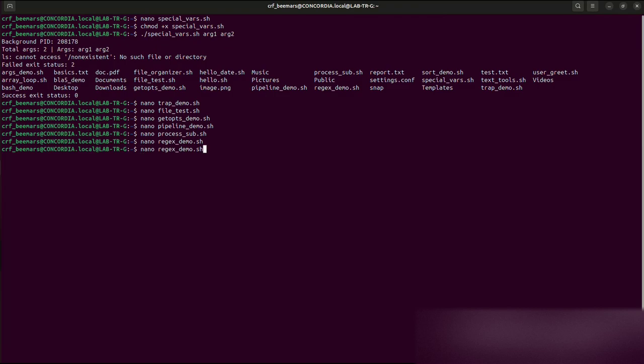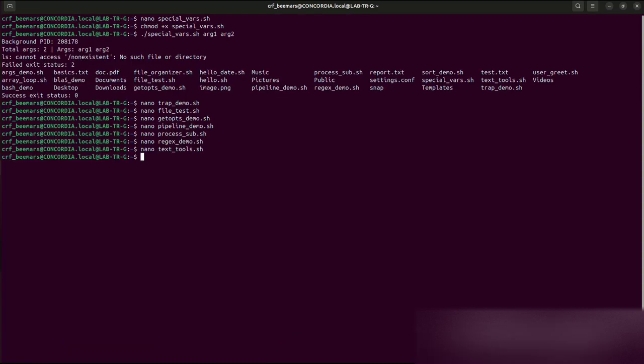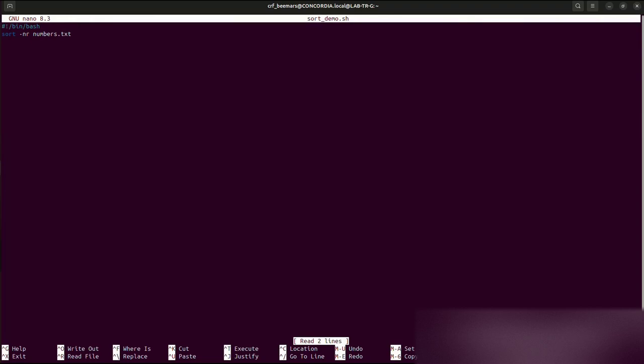For that I created text_tools.sh. I already put some script inside this. For the sed replace, I'm using sed_input.txt. For the awk report, print name $1, score $2. Exit. For the next command, the sort command, I already created a script called sort_demo.sh and kept some script inside that.